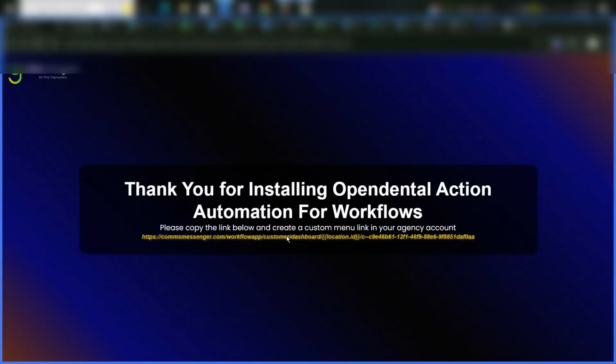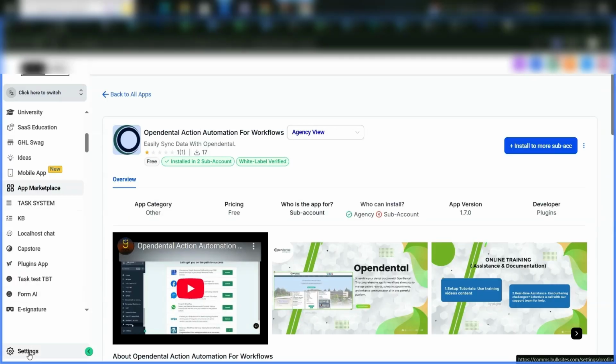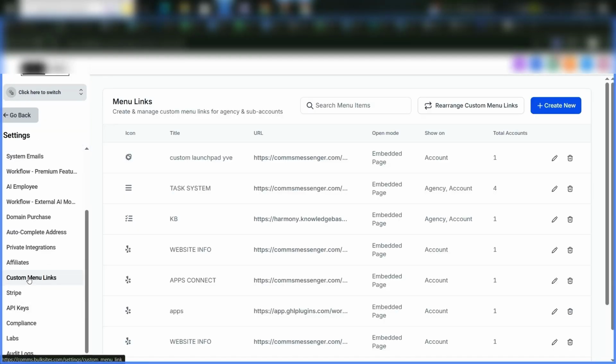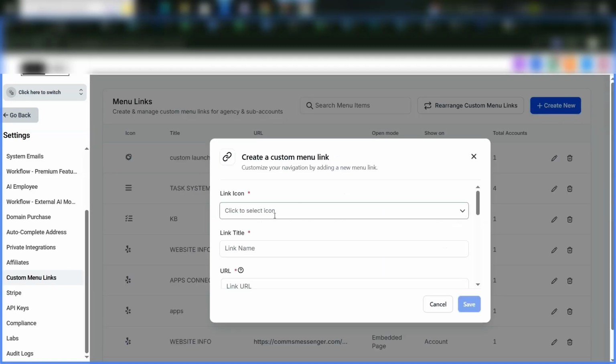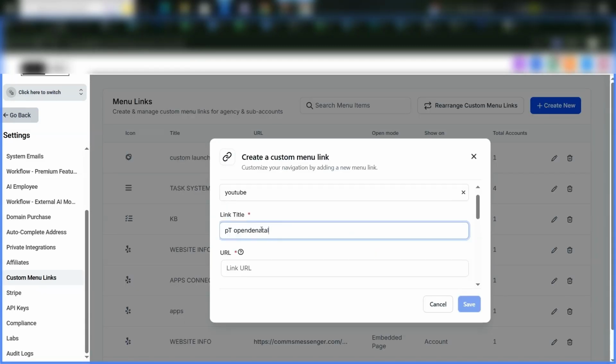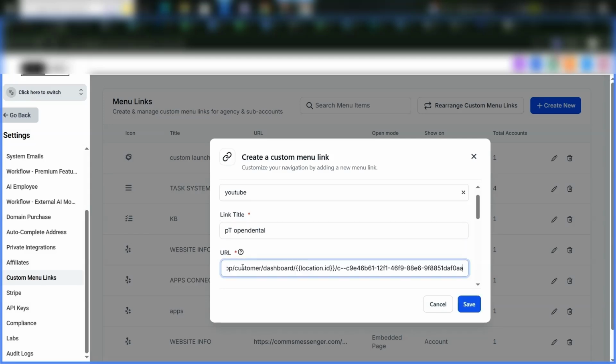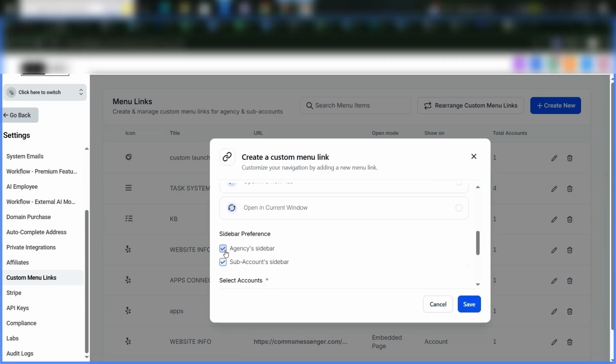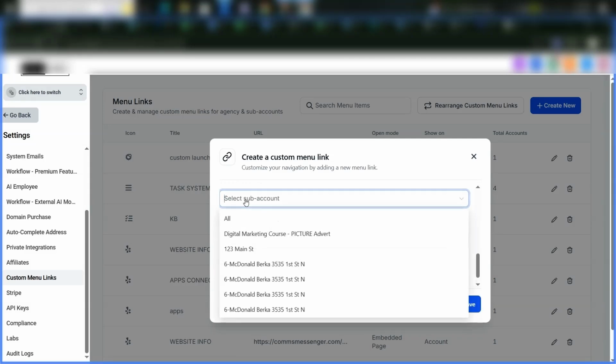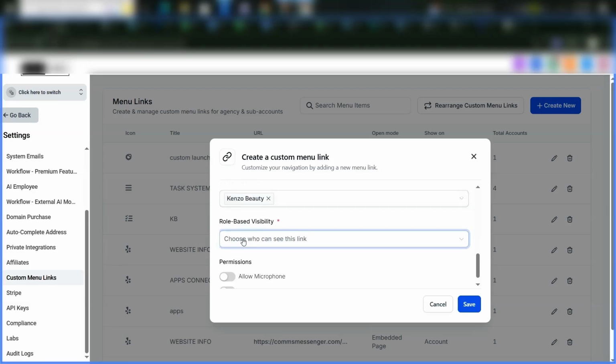Copy the custom menu link, head back to your account, scroll down to Settings, search for custom menu links and click on it. Click on Create New, add an icon, give it a title, then paste the custom menu link, choose a sidebar preference and select an account. Then give the visibility, which is all, and click Save.